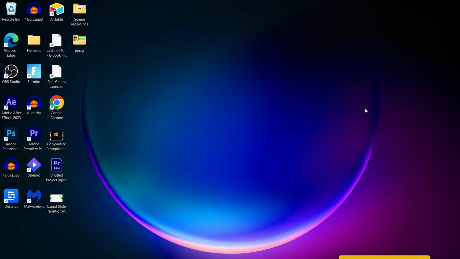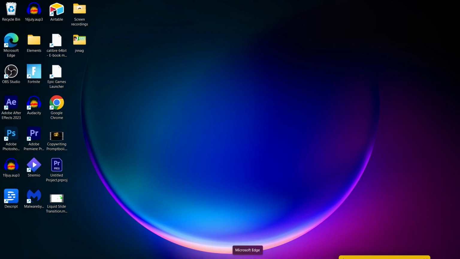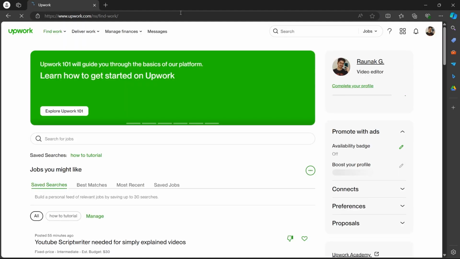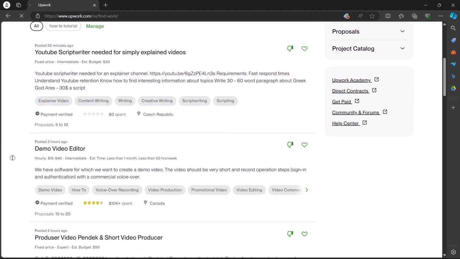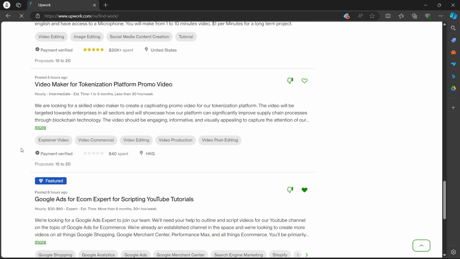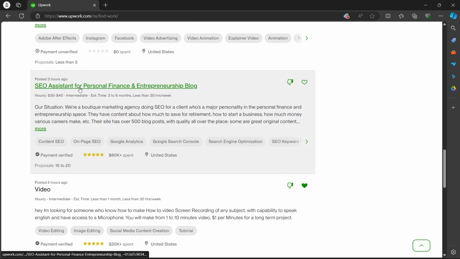Once your profile is ready, it's time to start searching for jobs that match your skills. And in order to do that, first of all, navigate to any browser on your PC. Log into your Upwork account and you'll be on this page. In order to apply for any jobs, you'll have to simply navigate to upwork.com, search for a job that you want to apply for. For example, I want to apply for this job that is SEO assistant for personal finance and entrepreneurship blog. In order to apply to this job, I will have to click on this.